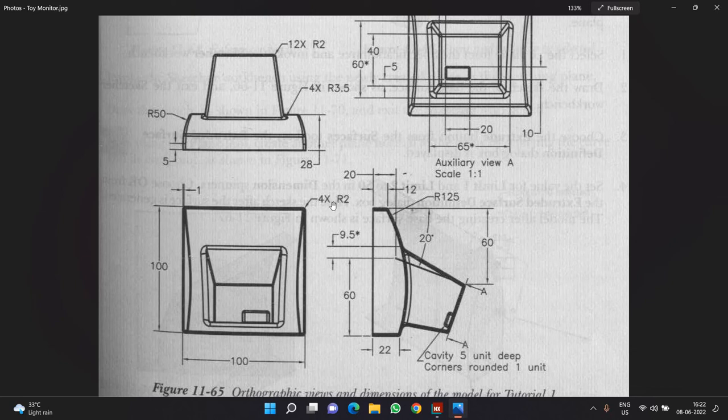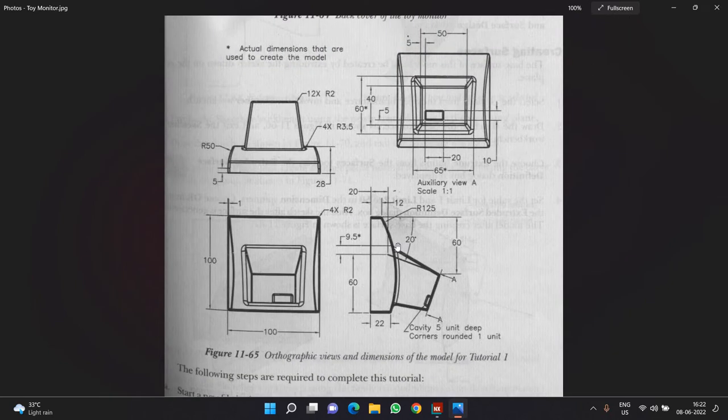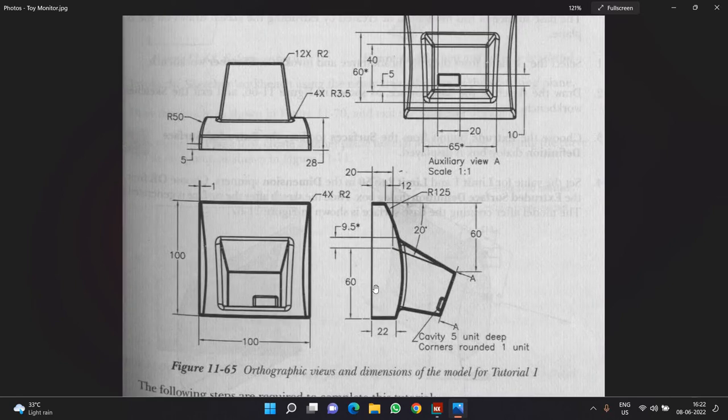So this is how everything has been detailed out. Accordingly, we have to decide how to define the radius, the parameters, and everything. In this video, we are going to understand how to make this particular part. This is quite a complex one, so I'm going to take it really slow and make it in the easiest way possible. We know the overall length and width of this box, or TV unit, or toy monitor, is 100 by 100.